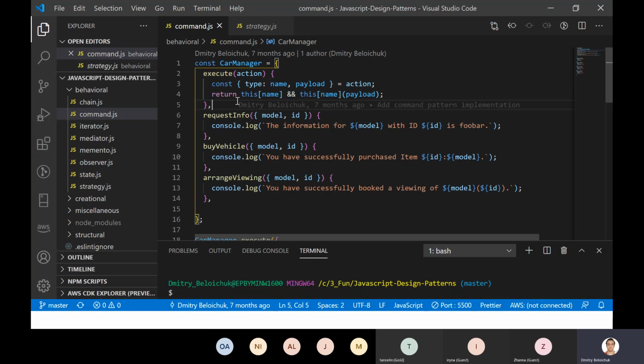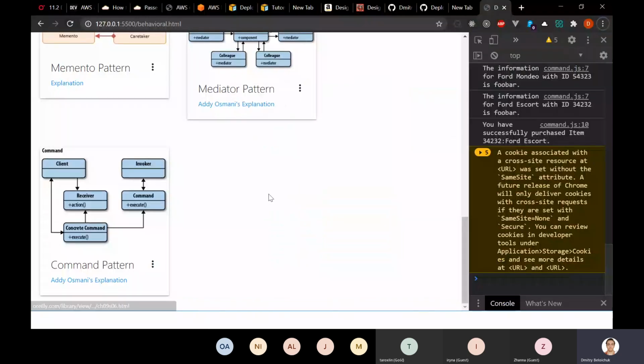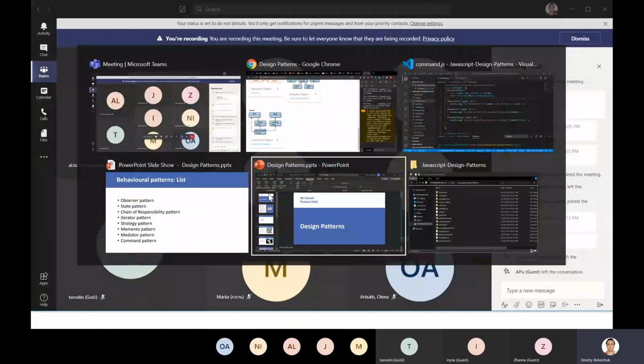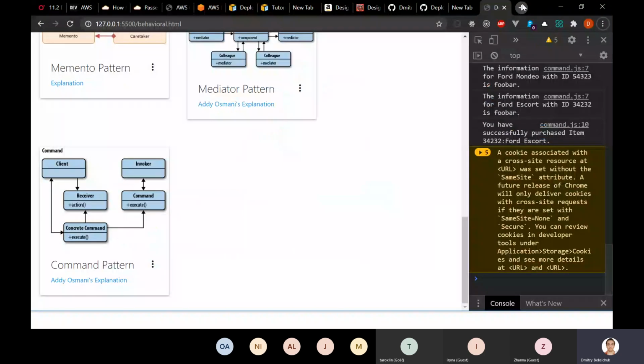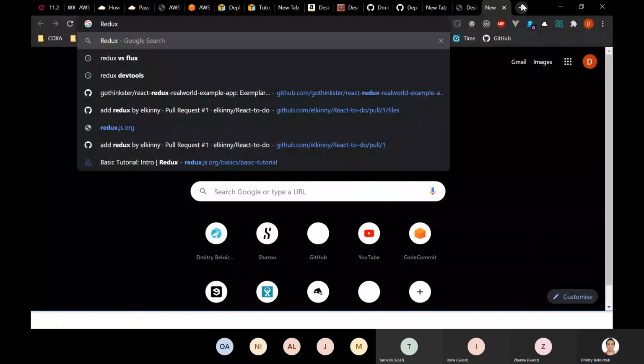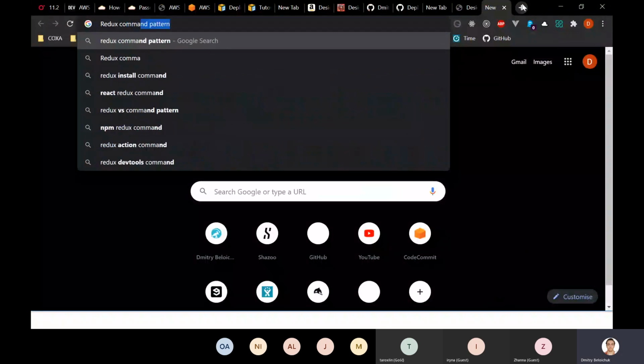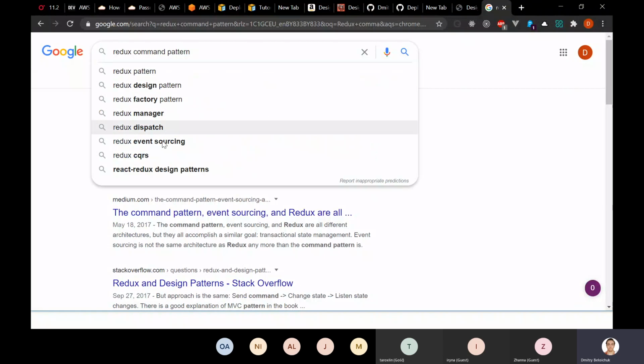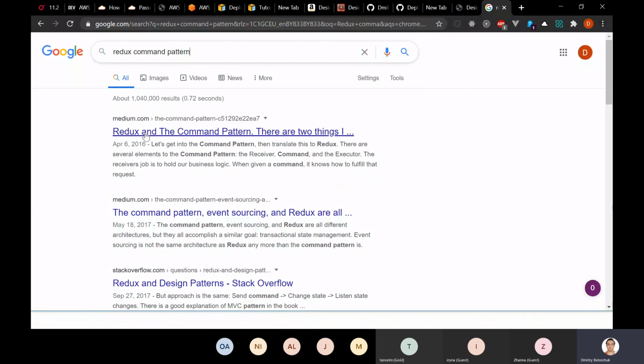So yeah, and if you're interested, since I'm done with the whole presentation and ran out of patterns that I wanted to share, I can go and Google stuff. For example, Redux as a command pattern. You can see the explanation behind Redux and the command pattern, where we give the action as a type of what to do and with what data.